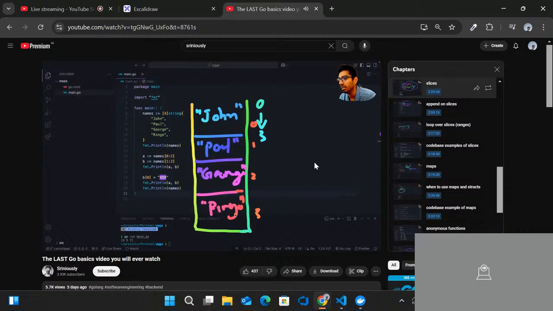It is a fixed size array. We cannot expand it. We cannot reduce it. We cannot do any kind of changes to it. But we can slice it. Now let's understand how slices work.